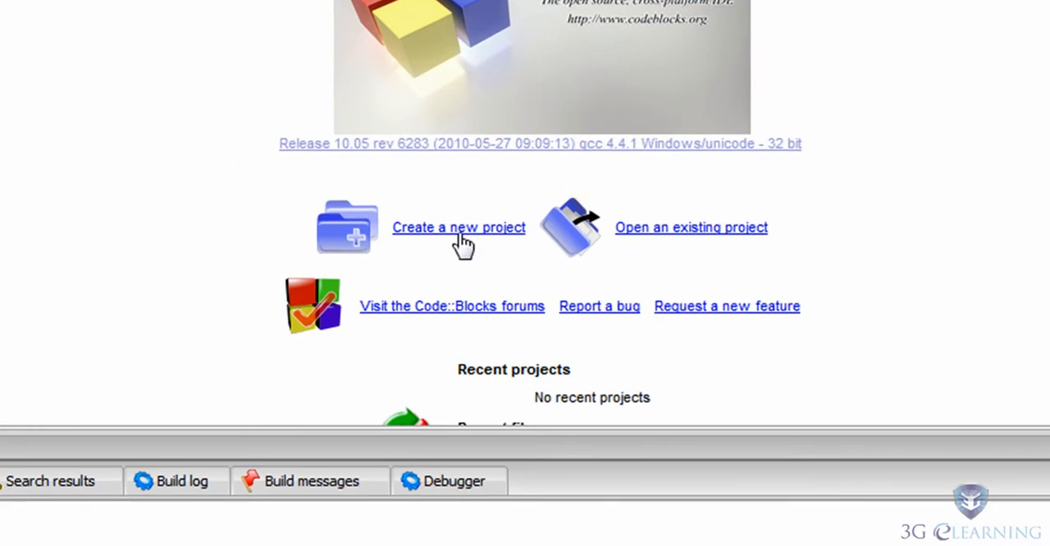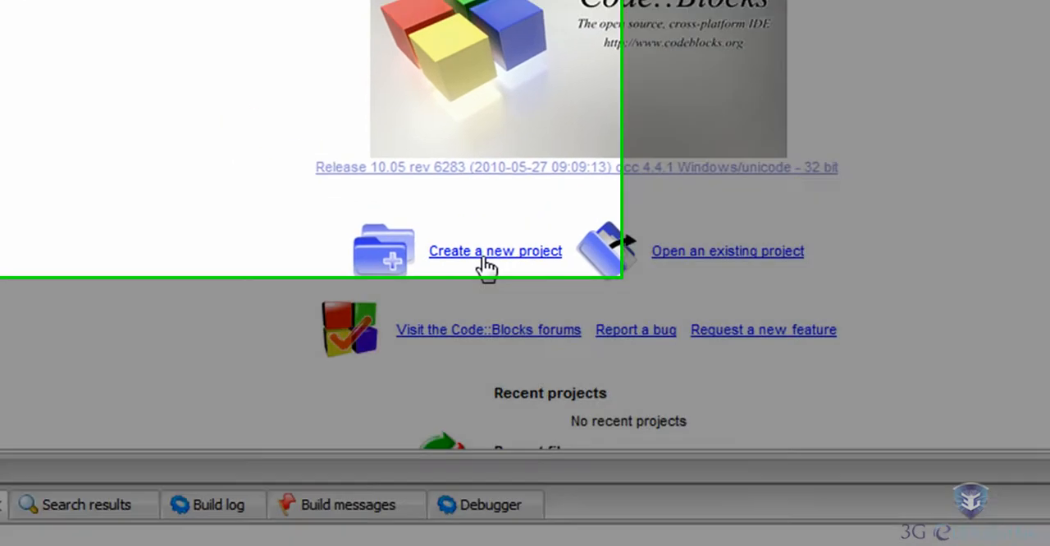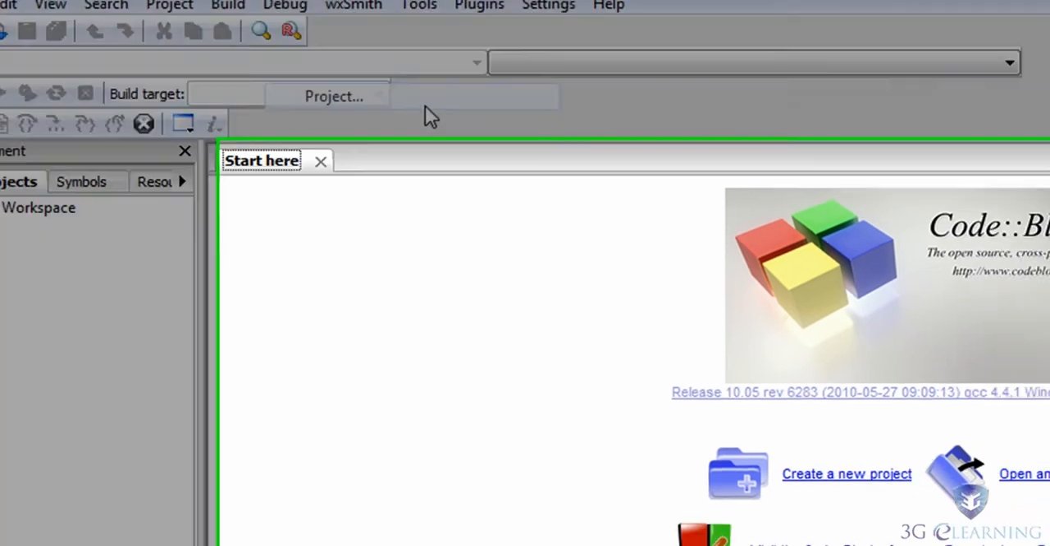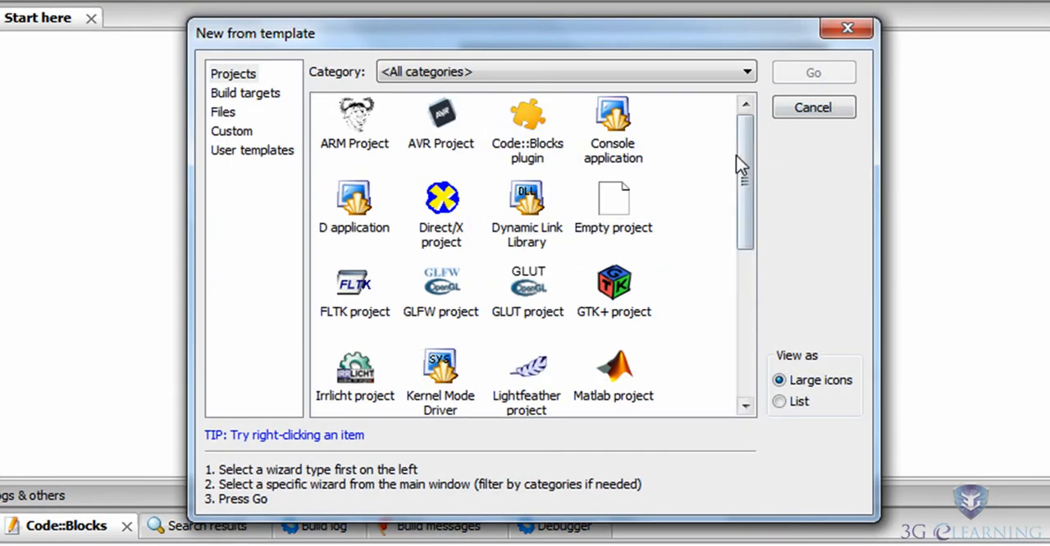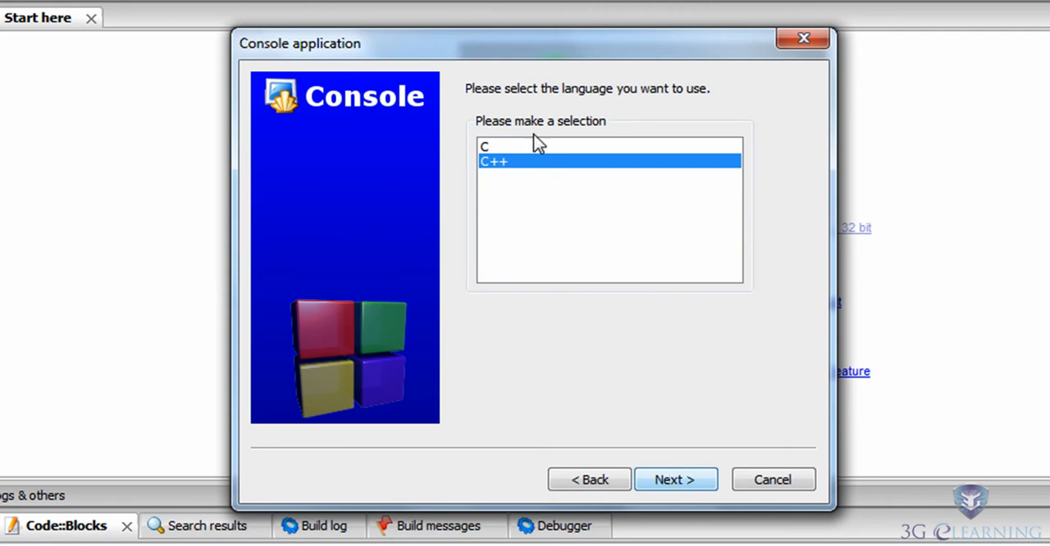Okay, we want to create a new project. So go up to the File menu and find New Project and click on it. This will give you a list of various new projects you may want to create. We want to select Console Application. This is the project we would use most of the time. This means a basic program for the computer. So just select it and click Go and make sure you're working in C++. C is a totally different language which we do not want. So select C++ and then click Next.